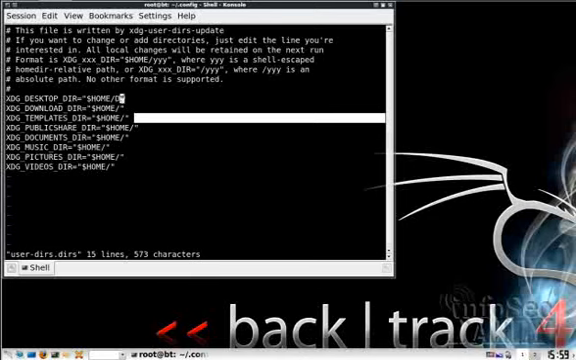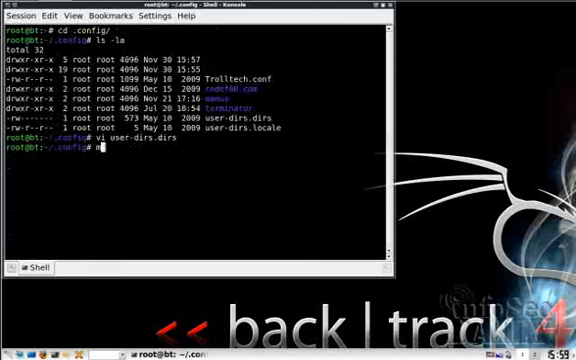I want to create one for desktop, so I'm going to add desktop, and another one for downloads. Normally this is all I will do as part of an installation, add a downloads directory and a desktop directory. So I'm going to change over, make a directory and call it downloads, and then make another one and call it desktop.